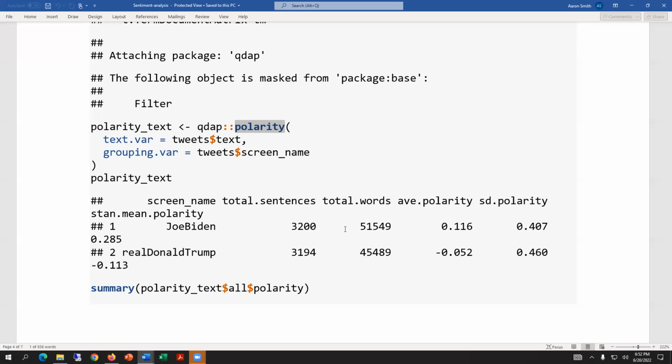Yeah, they're opposite. Which one's more positive? President Biden, and President Trump is more negative. All right, which is consistent with the previous analysis, right? Yeah, but this is a different package, different function. So this is going to be a different measurement.